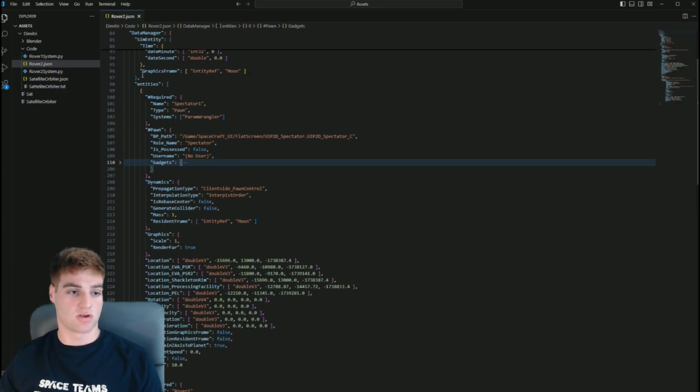Dynamics, again, this is all under spectator. Dynamics, you just leave all this. Make sure rebase center is set to false. Rebase center is basically changing the center of your sim to whatever entity this is applied to, and if that was true, it messes with the math and physics behind what you're doing and sometimes crashes the sim. So set that to false for now.